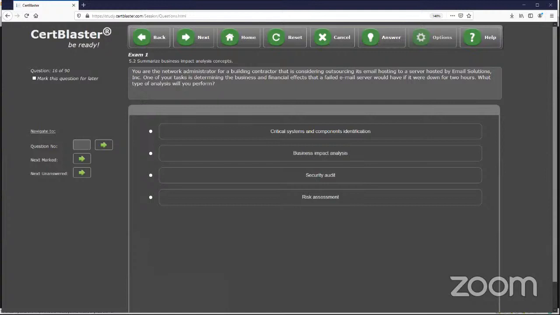I'm gonna go with B. No, hold on, give me 1 second. No, not B. Type of analysis you perform. Yeah, B. I'm gonna go with B. Okay. Why are we going with B? Because it says one of your tasks is determining the business and financial effects that a failed email server would have. So a business impact analysis would be the most appropriate answer, I believe.